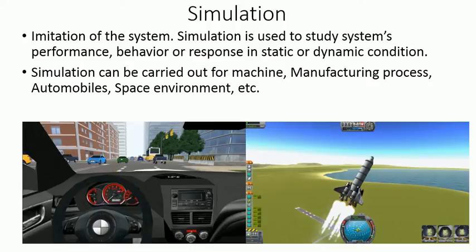These two images will give you some idea about what simulation is. It is an imitation of the real system. In simulation, we are virtually creating the same system as the real system. The simulation is carried out to study the system's response or its performance under various conditions.